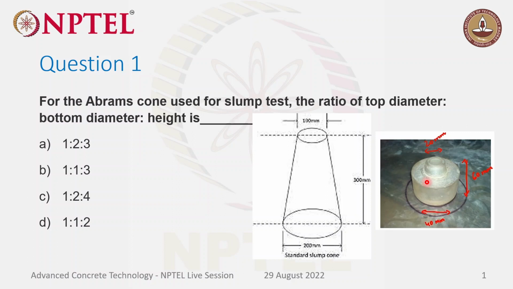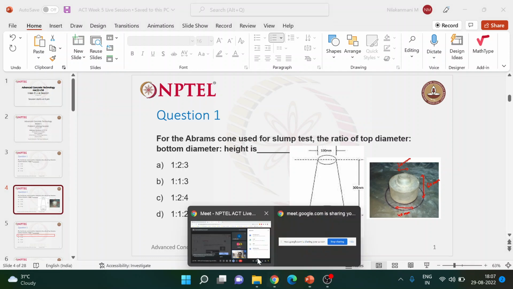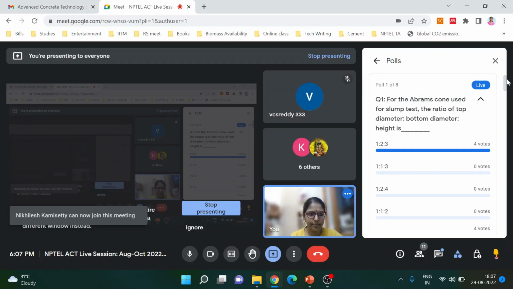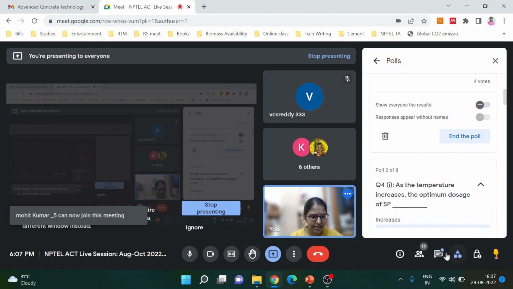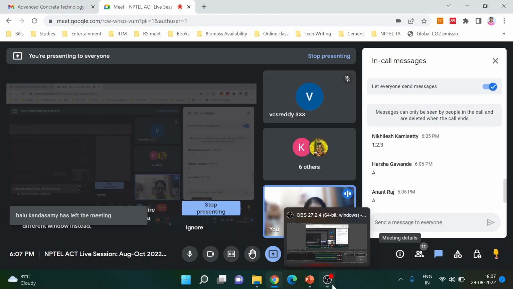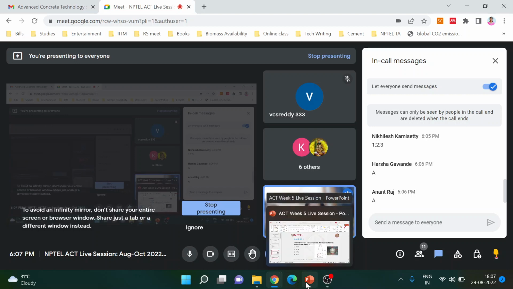Now let me see the class response before going to the next question. Four people have given the right answer. Thank you for being attentive in the class. Few people have answered in the chat box as well. Okay, thank you. Now let's move to the next question. The next question is not launched in polls. You have to answer the question in the chat box.